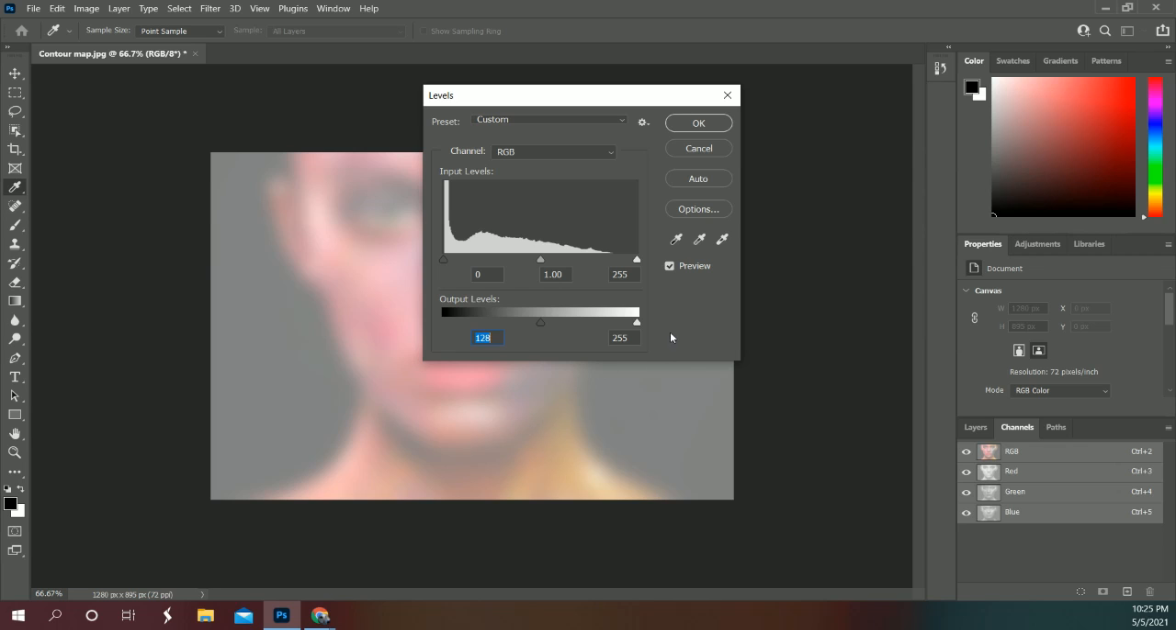Alright. Now we're gonna go to our green. We're gonna go to our green and set 128 as our output level. Same thing. And then we're gonna go to blue and make it 128.